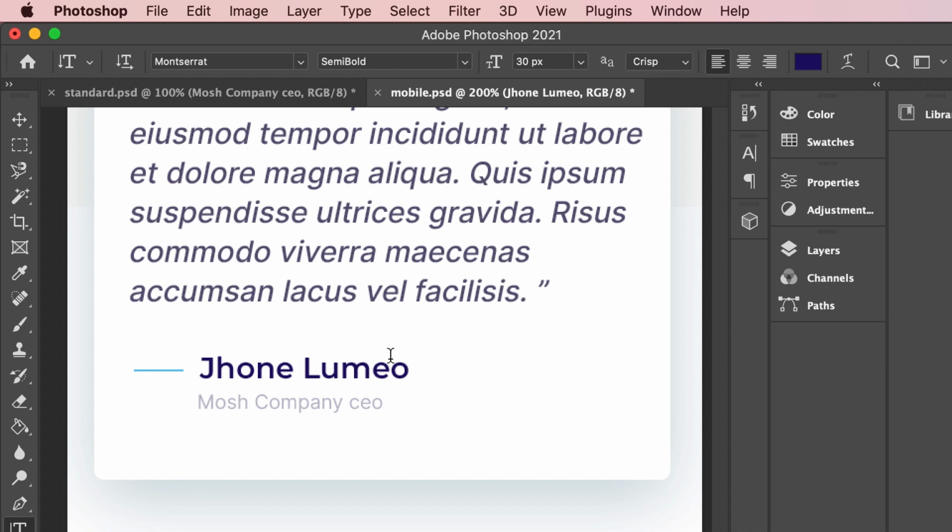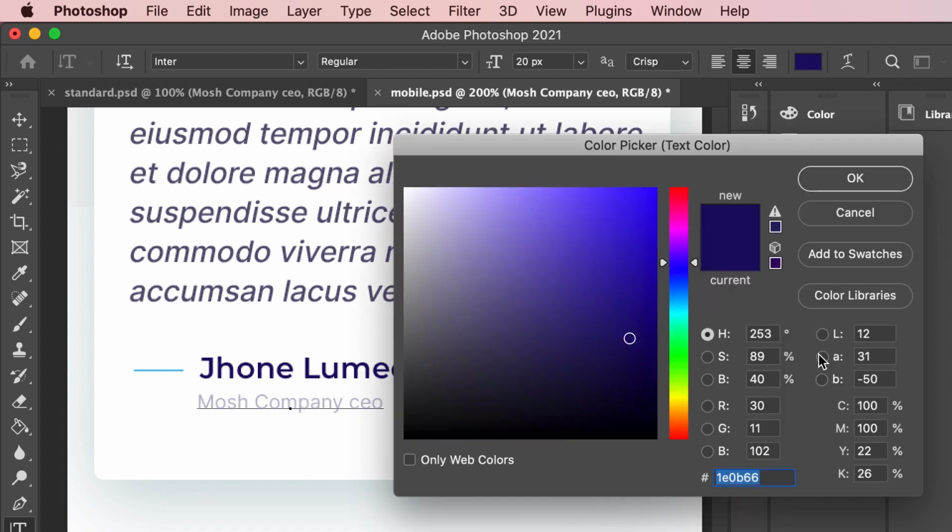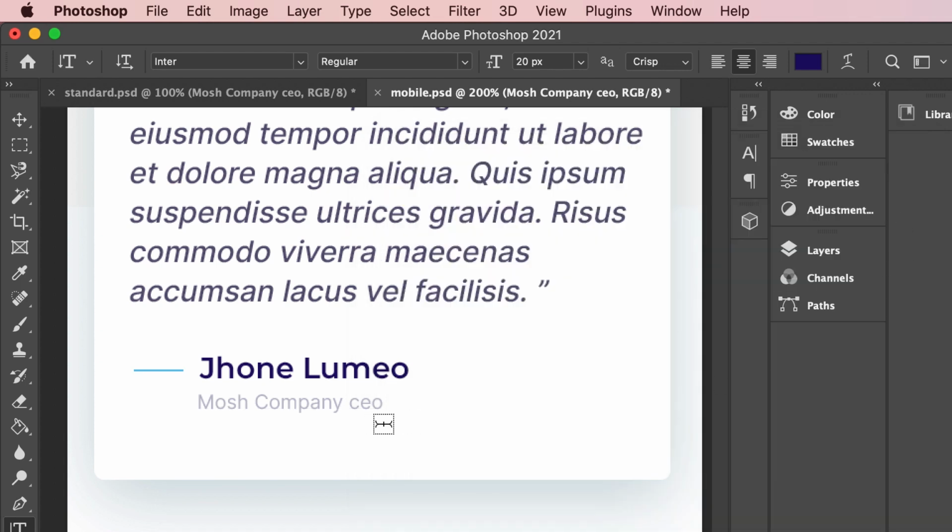So for now, I don't want to worry about the difference between this font and what we're currently using. Now, for the company, look at the color. The color we're using here is the same color we have for our headings. But how come this text is very bright? This has to do with opacity.